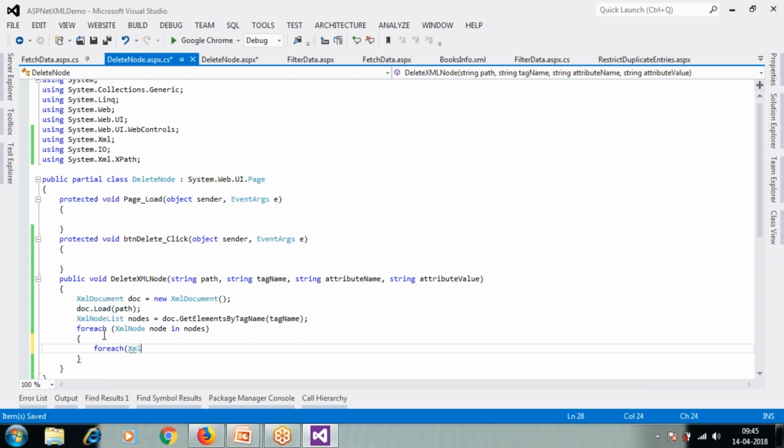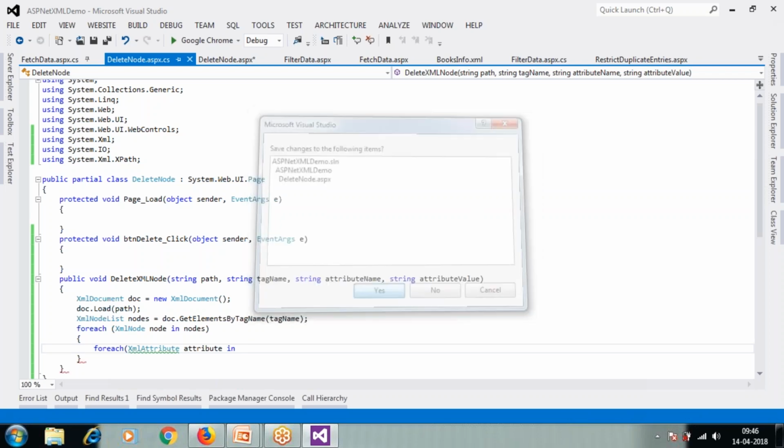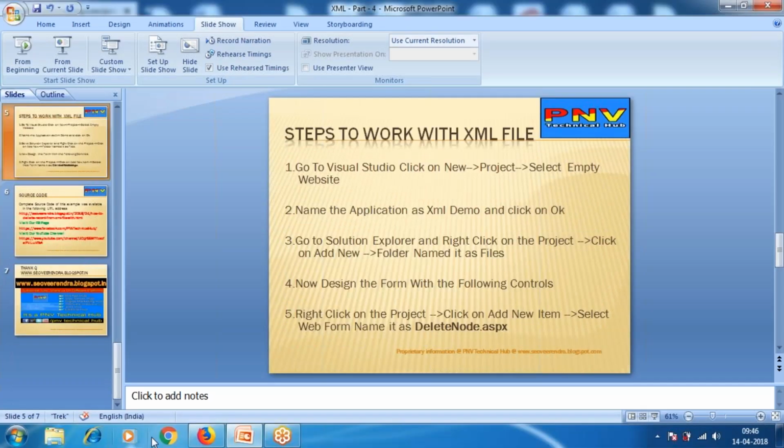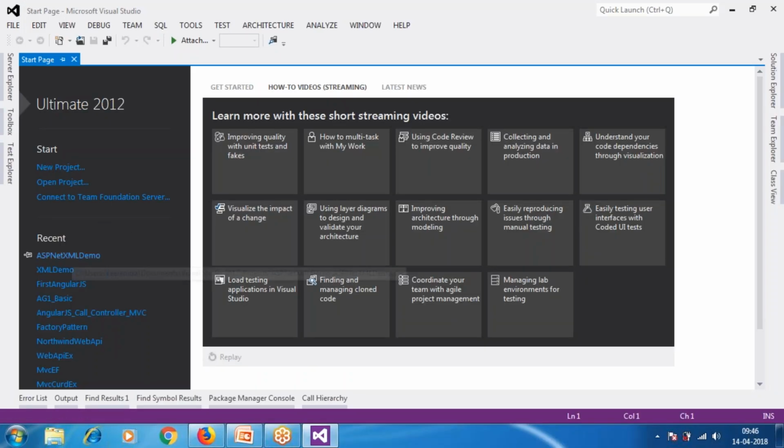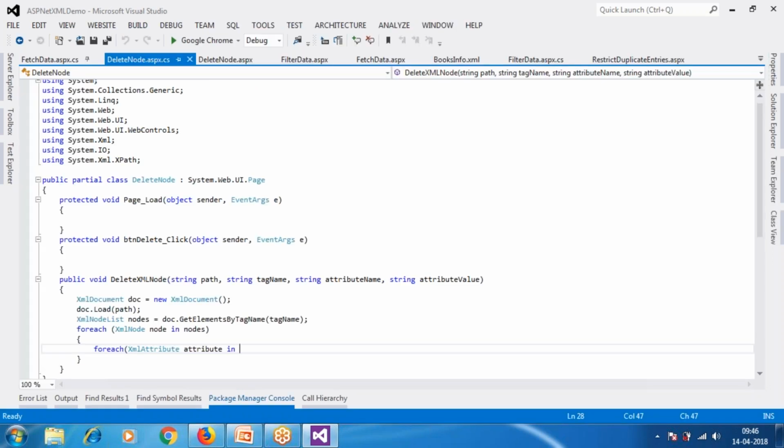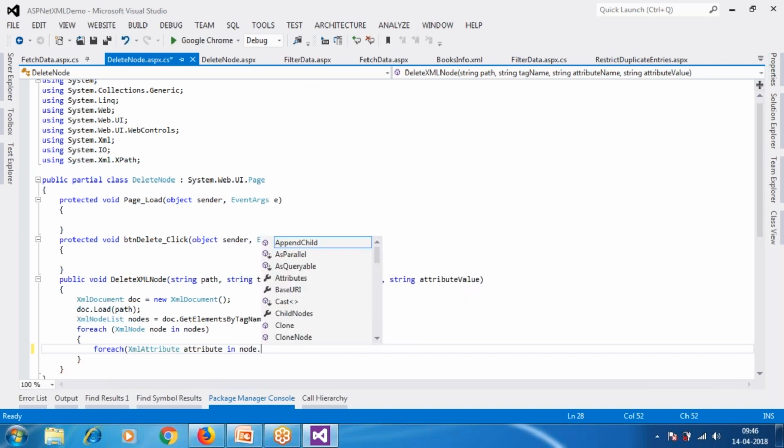XML attribute. In some contexts, if IntelliSense is not available, just try to close your Visual Studio and open it again, then it will automatically come. So IntelliSense is not coming. Here I will do the same step, so you can observe. I'm trying to open my example. Now check, IntelliSense is coming now. So you can apply this step if you face any problem like this.